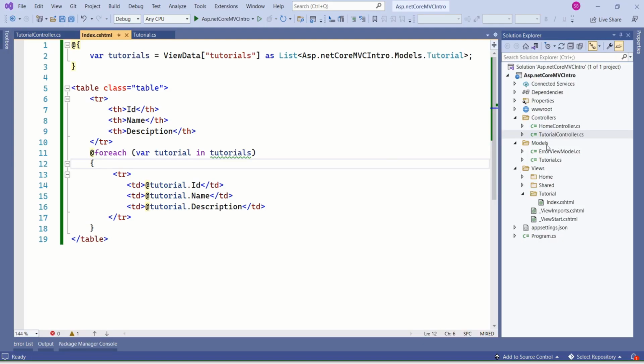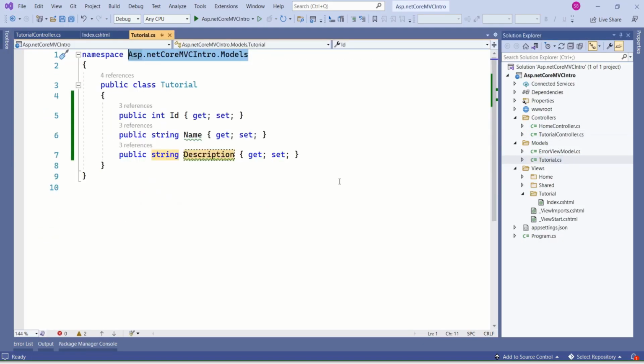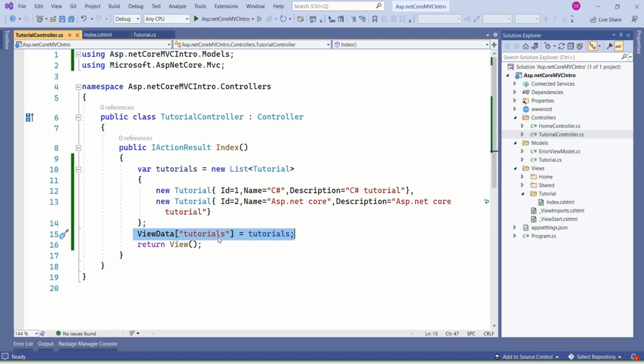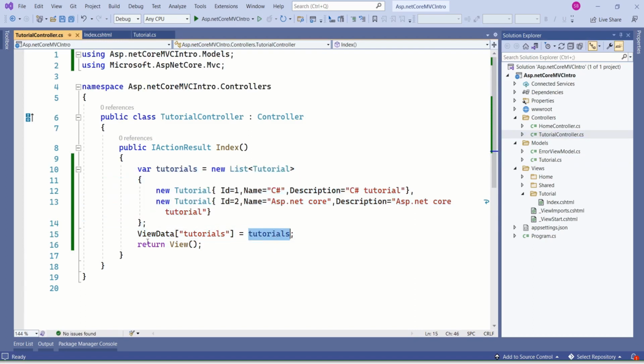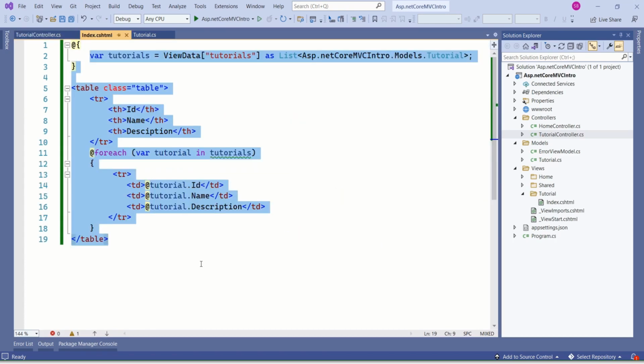Just a quick recap. Here we have created the tutorial model. Then we modified the tutorial controller. Here we are creating the dummy data and we are storing that data inside ViewData. We are passing that data to the view and here we are displaying the data. I hope you are clear with the models.